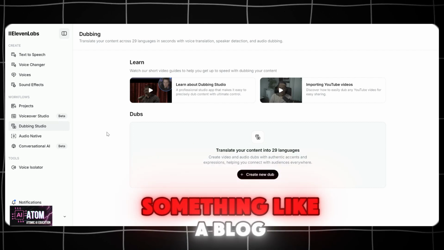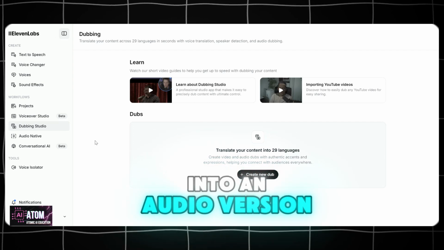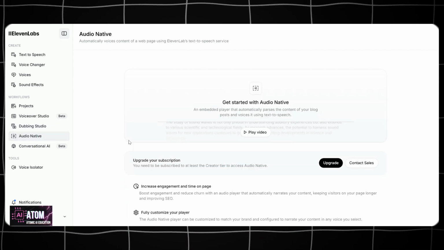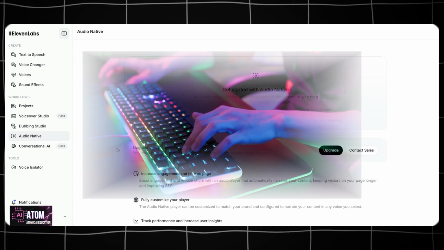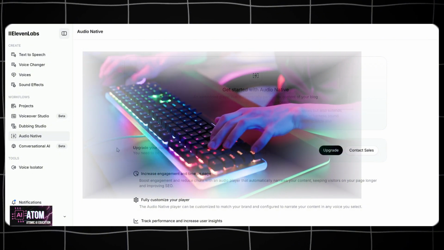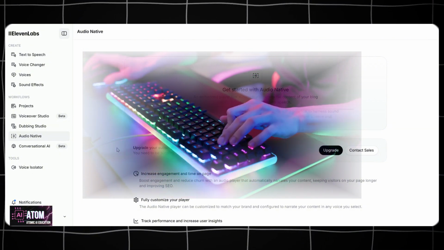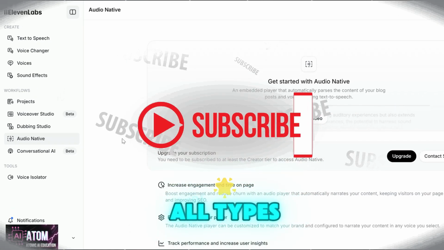Finally, if you run something like a blog or create content and want to translate that into an audio version, you have Audio Native. And this allows you to connect to a thing like a blog and create an audio voiceover for that blog. So you can change it to a podcast or something like that that makes it more engaging for users to read or to listen to. So this is really useful for creators of all types.